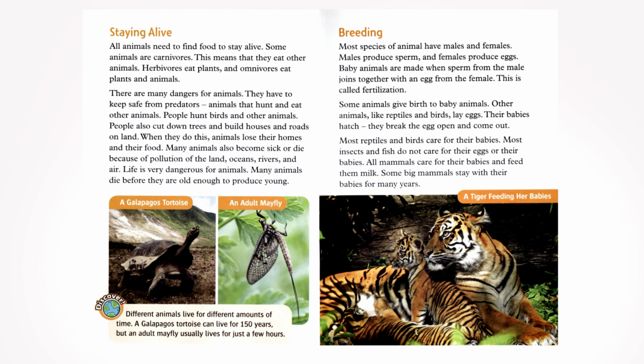There are many dangers for animals. They have to keep safe from predators, animals that hunt and eat other animals. People hunt birds and other animals. People also cut down trees and build houses and roads on land. When they do this, animals lose their homes and their food.